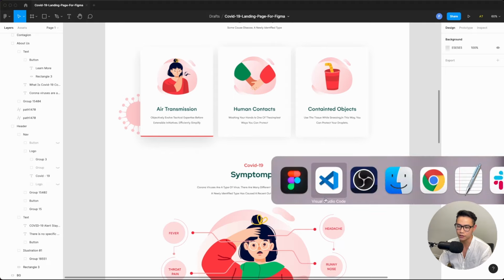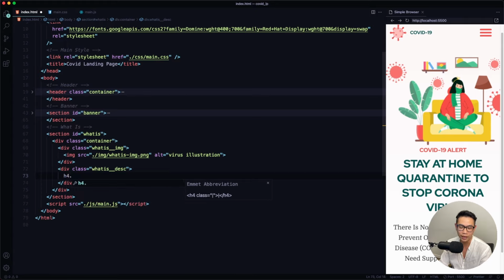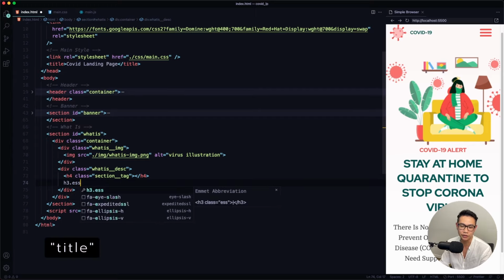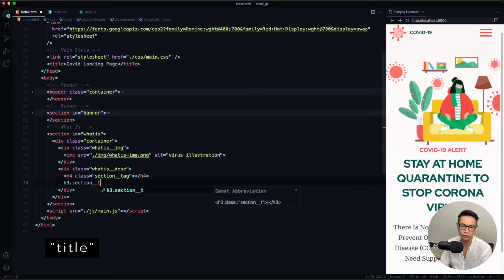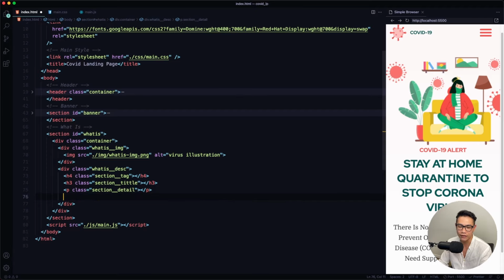So back into VS Code. Let's start with our tag. So let's have an h4 with a class name of section__tag. Next, we want our title. So an h3 with a class name of section__title. After this, our detail. So a paragraph tag with a class name of section__detail. And then after this, we will have our button.